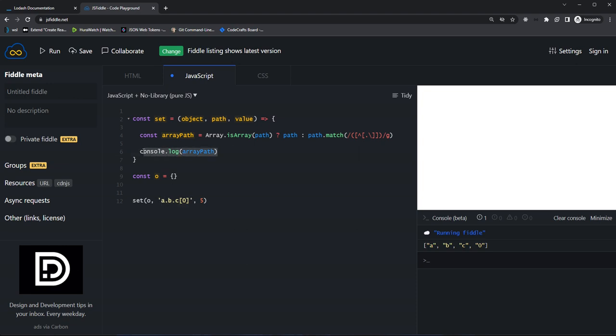So now what we can do is simply reduce it. arrayPath.reduce. This will take in a prev, the current key from the array path and the index. First we want to start with the object that is passed in, which is this object right here. And then here we want to have a few if statements.